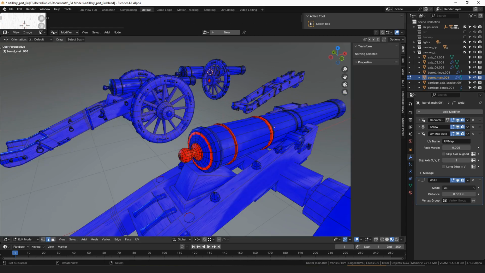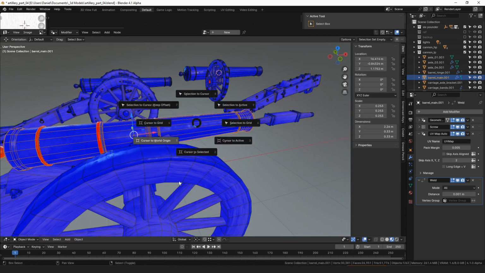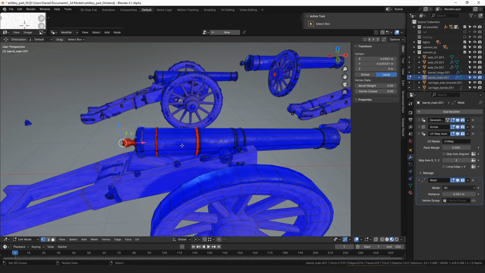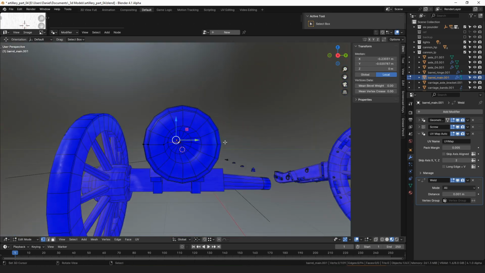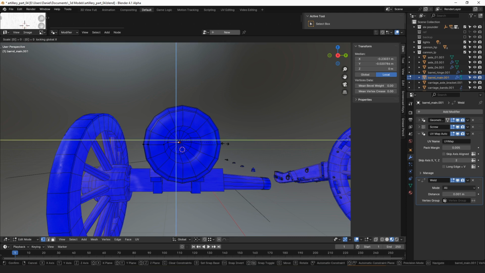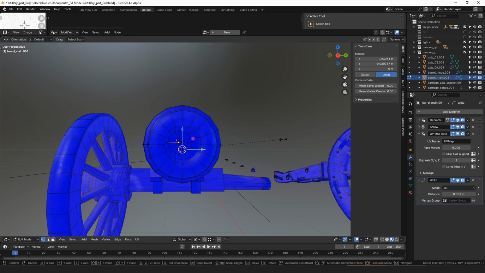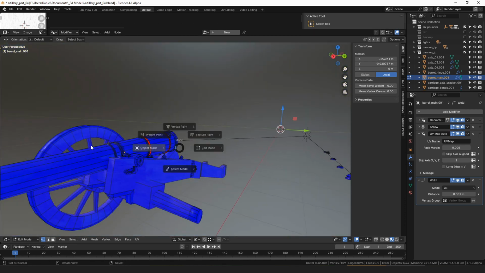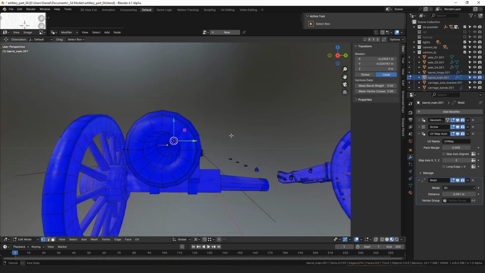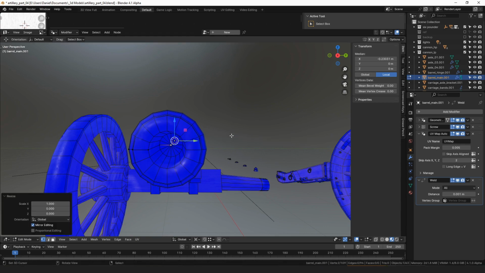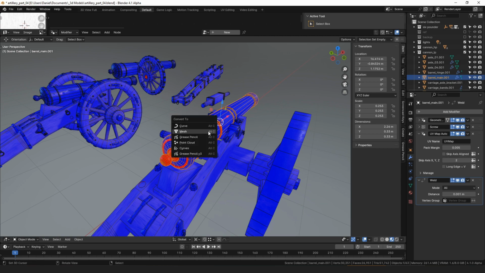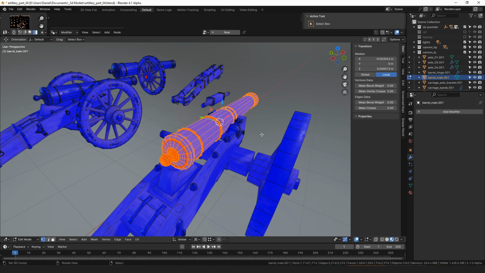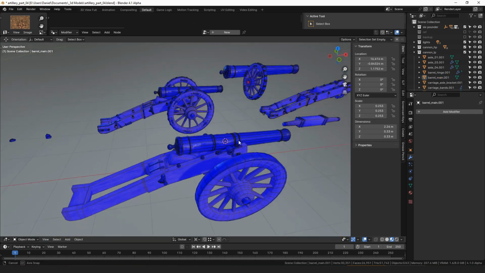convert this to, well, we'll snap the 3D cursor to this. This is another thing that it would have been better to do before making the copy. Oops. There we go. And then we can actually just convert this to a mesh and fix the normals that way on this one.